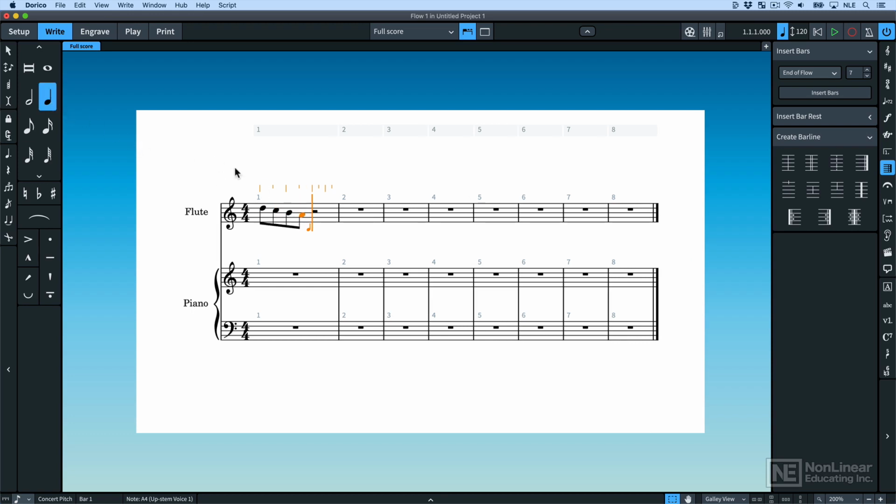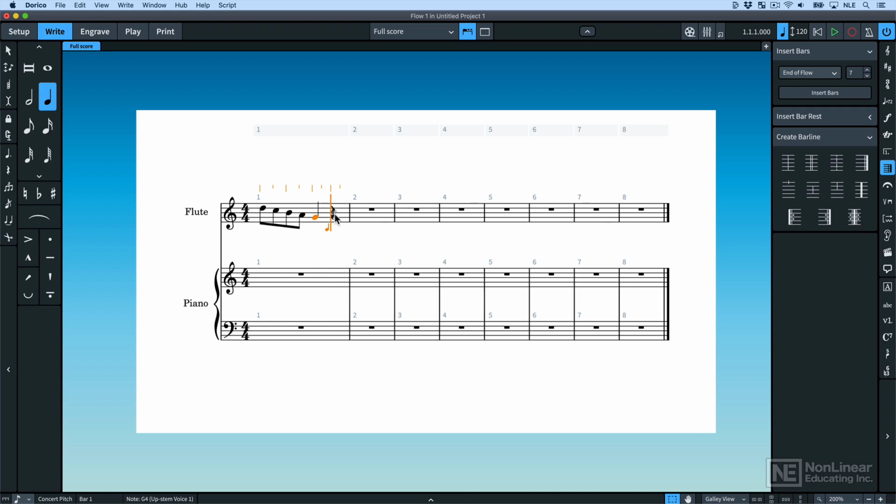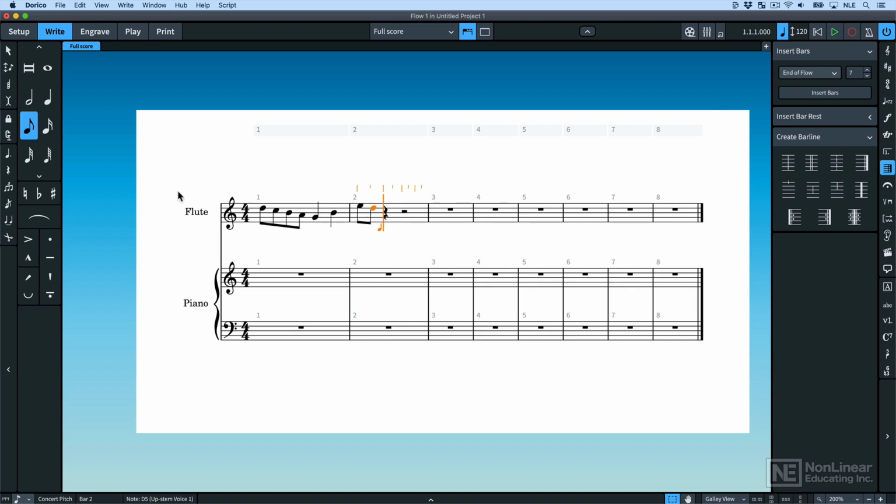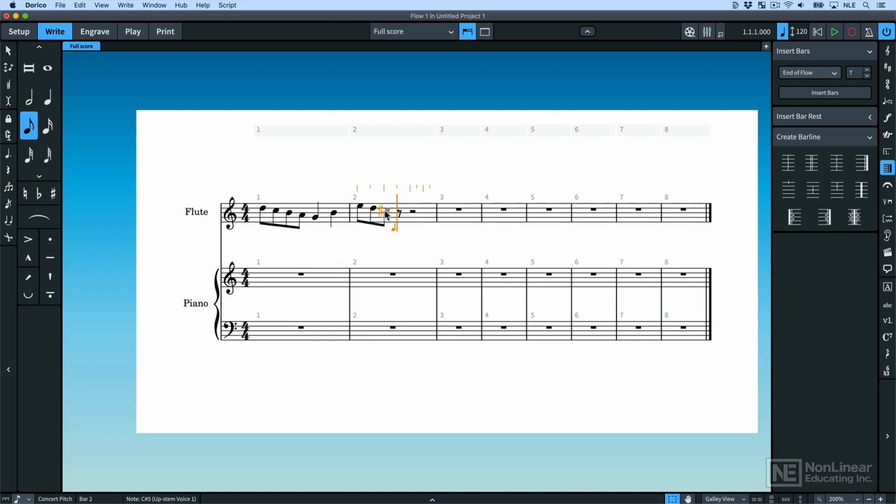And switch to quarters, and back to eighths. If you want an accidental, you'll need to click it in the left panel before you put the note on the staff. I'm going to put in a half and a quarter.